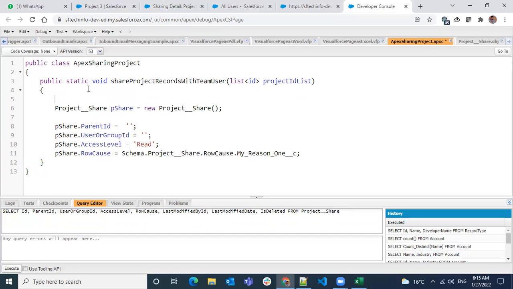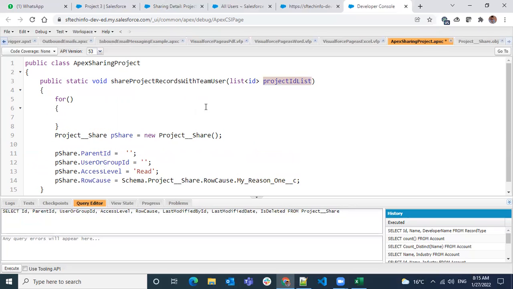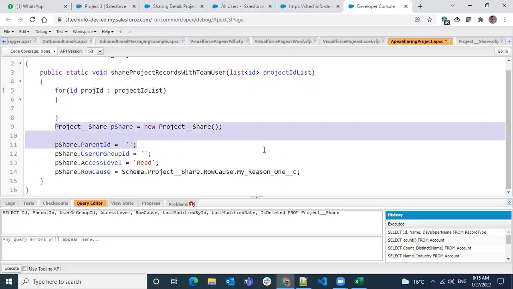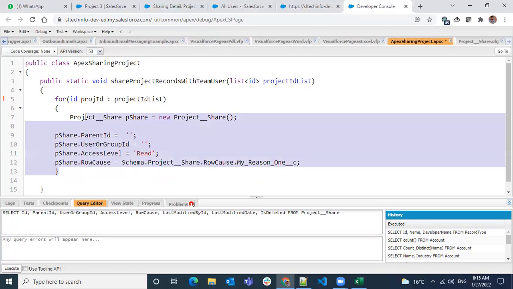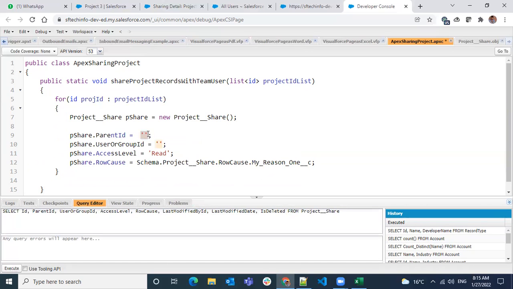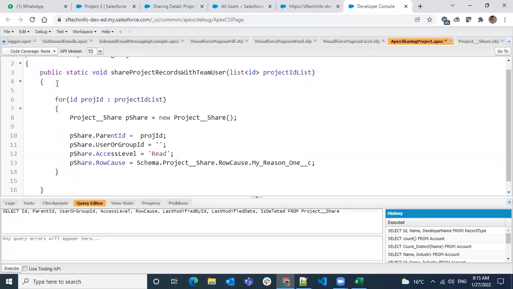So what I will do is I'll do a for loop and iterate over here. So I'll say ID project ID equal to project ID list, and here I'd like to give this inside this one. So this project ID is going to be my parent ID, who is a user or a group ID. Now, to whom I would like to share? I would like to share team user.